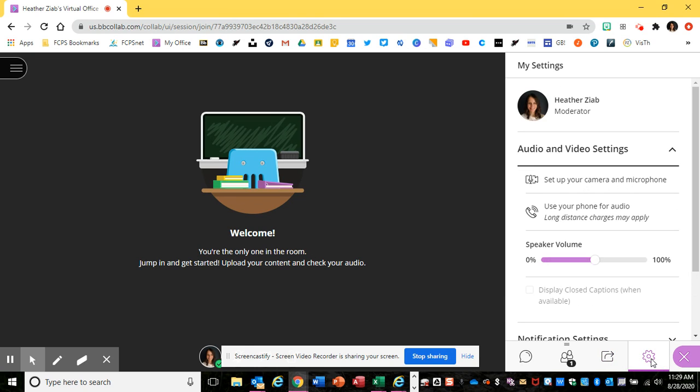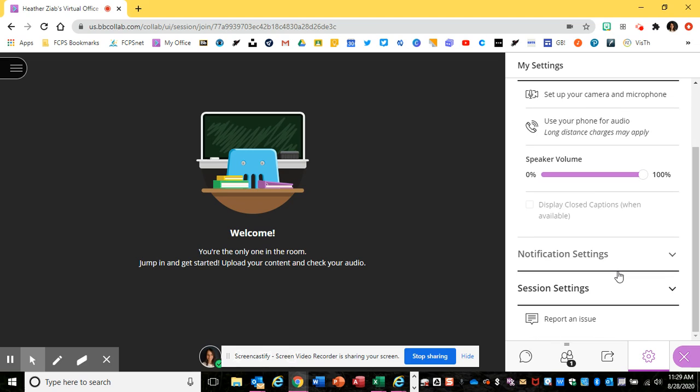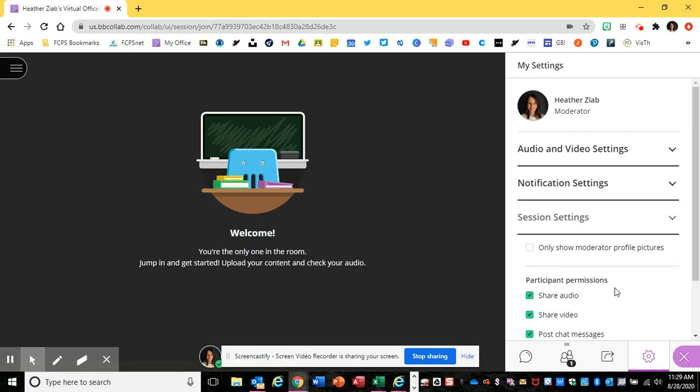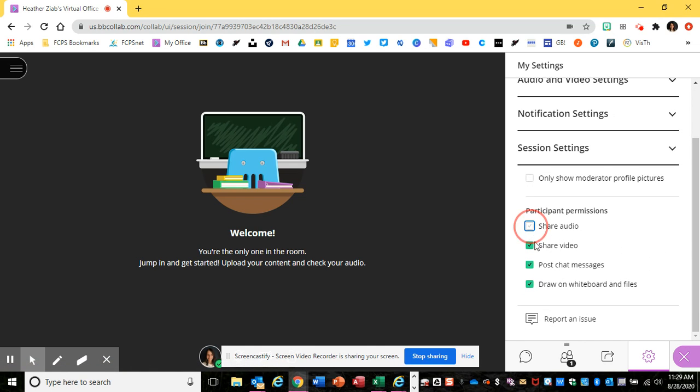Finally, this icon is your settings icon. You'll be coming here at the start and end of every class to click on session settings. So when you come into your class session, you will have all of these settings off. During your session, you can turn on and off at any time any of these features.